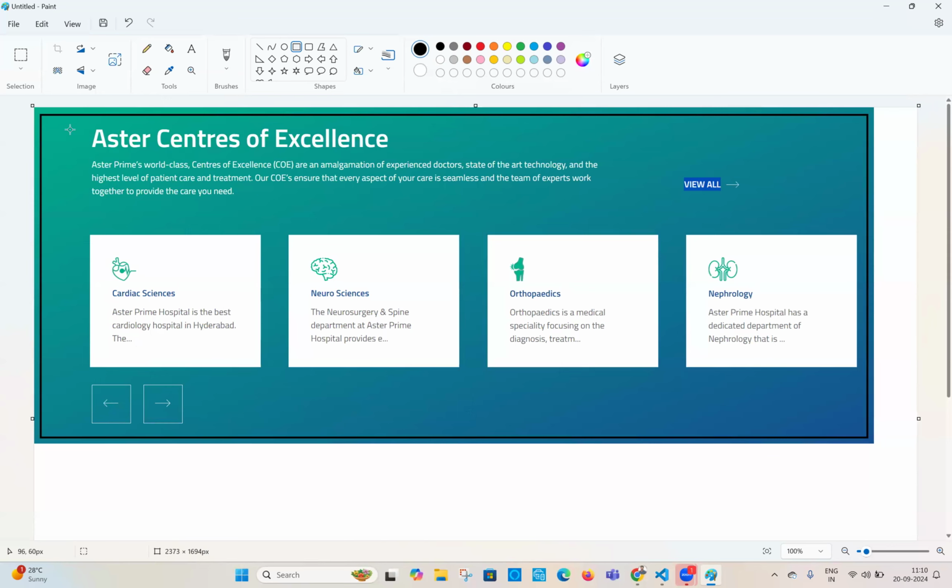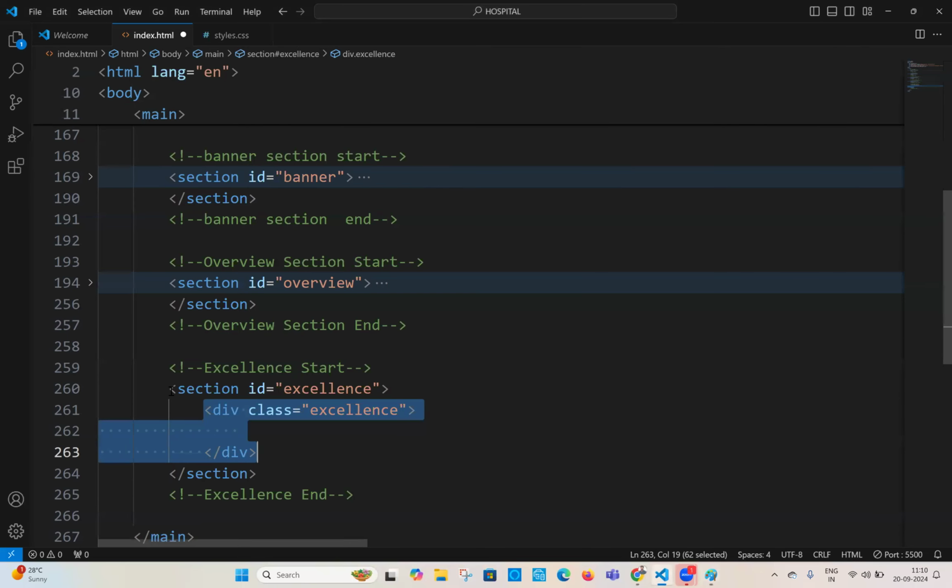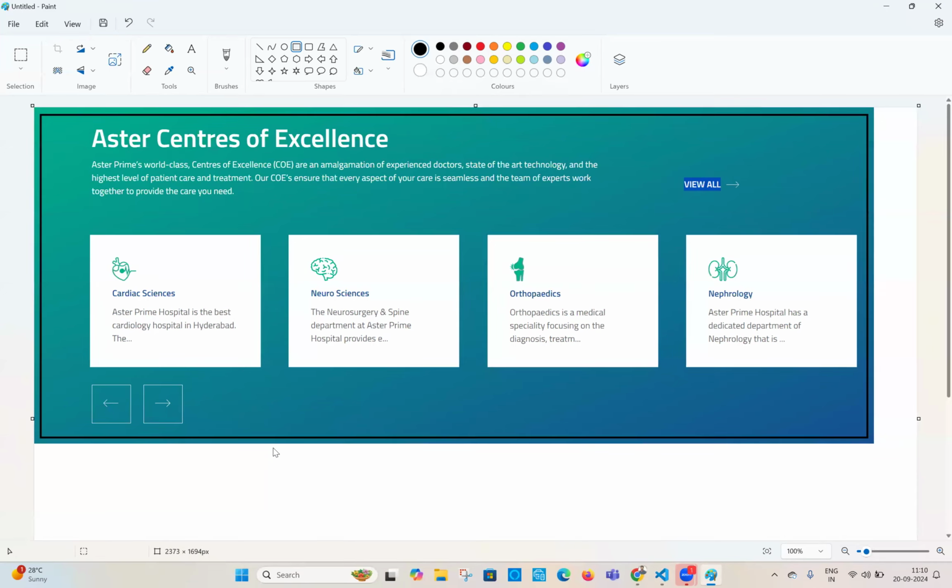Sometimes the layout may be full width, sometimes the layout may be fixed width. If you want full width, I will use the section. If you want fixed width, I will use the excellence section. Okay, done. We are done. Now you will understand what is the purpose of it, right? So give me one minute.